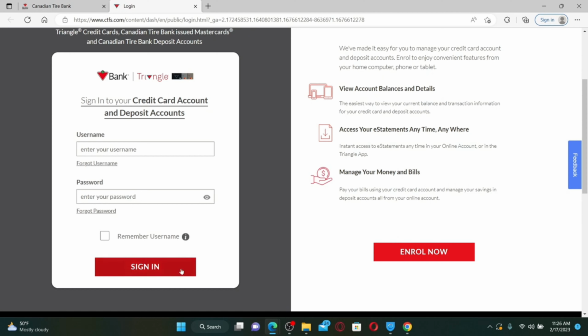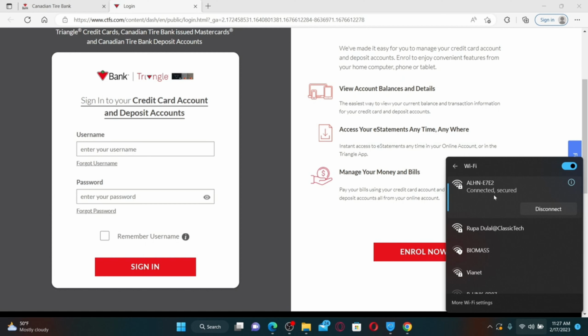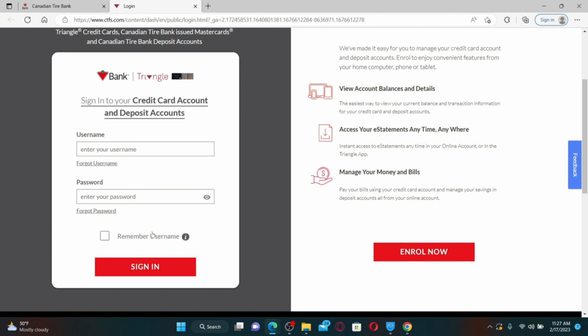If the problem still persists, the next thing to do is to check for a stable internet connection that is connected on your device. Try switching between your Wi-Fi and find the best connection for yourself. Once you have the stable internet, you will be able to log in and access your account.